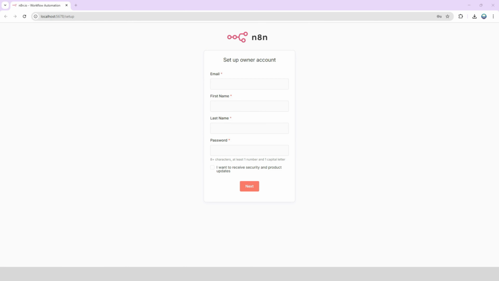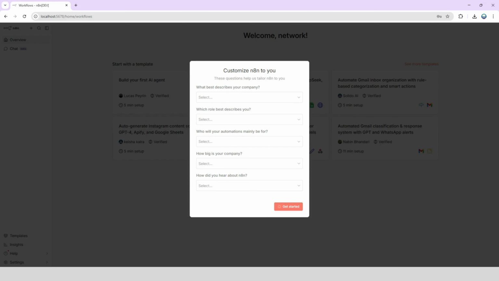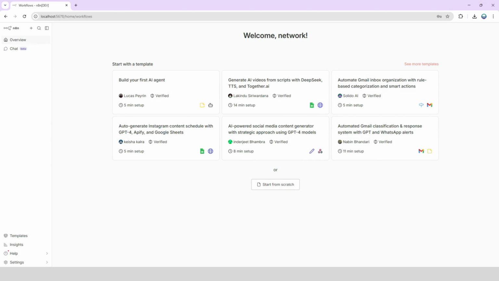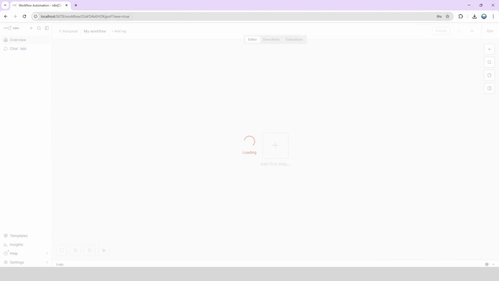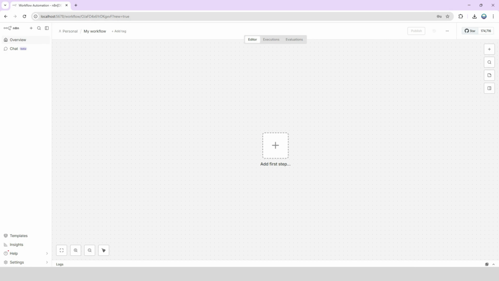Now we are done with VS Code. From here on, everything is done from the n8n UI. Initially, we need to set up an account. Just put some basic details, it doesn't really matter since we are using the free license of n8n. Skip those initial templates and stuff, click on start from scratch, which will open the n8n workflow canvas. This is where we build our automation.